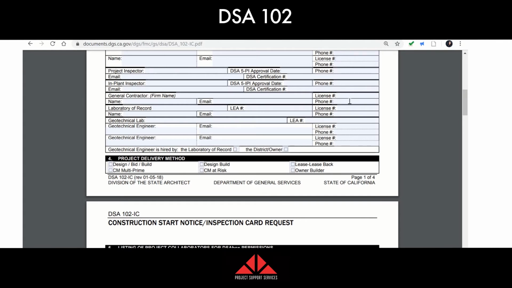The name, the email, the phone number. Now, if you have a multi-prime and numerous contractors, you can list one here, and then I'll show you in the next section where you list the other contractors. Lab of record, very important if there is testing and inspection required, which the majority of the time there is. You list their LEA number, which you can find on DSA Tracker.